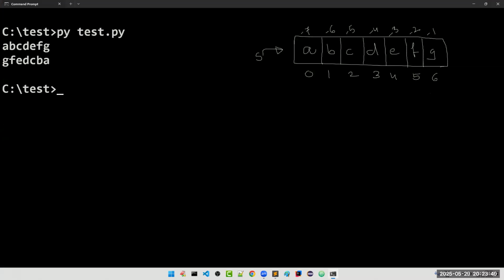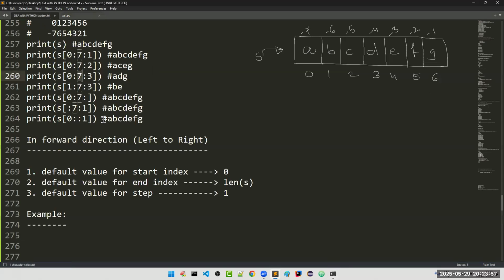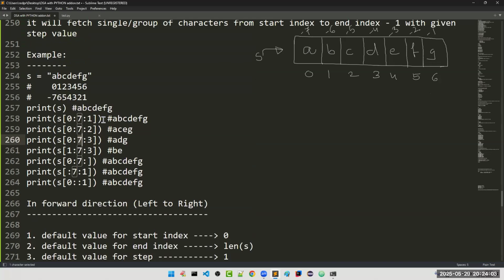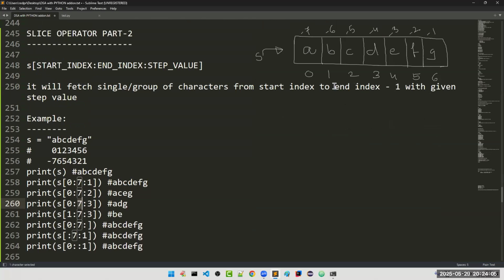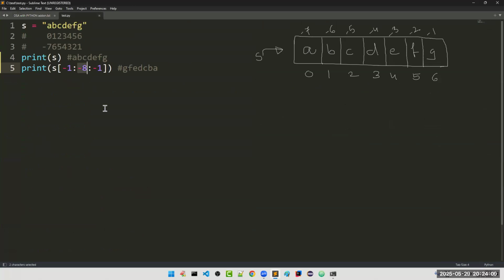Are you clear, friends? There is no -8, right? In the previous example also, there is no 7 index, right? It will exclude that one. Yes, always the second argument is excluded. Ending argument is always excluded. In the same way here also, the ending argument is -8. It will stop one step before, that means -7. Clear?